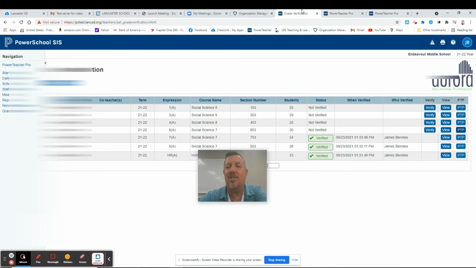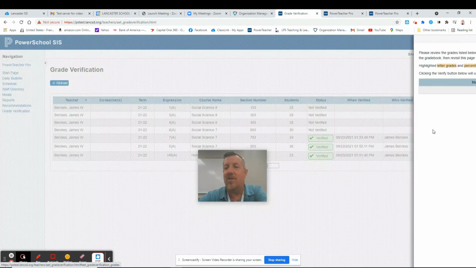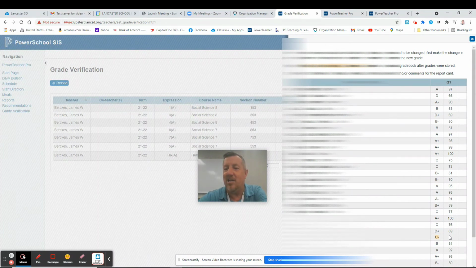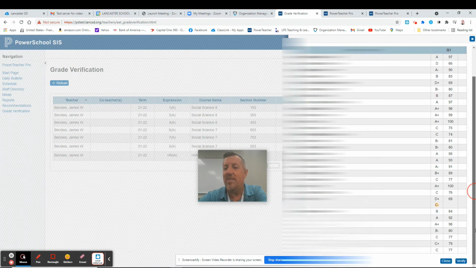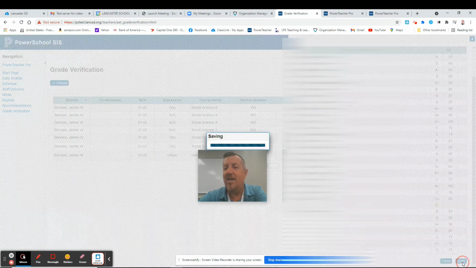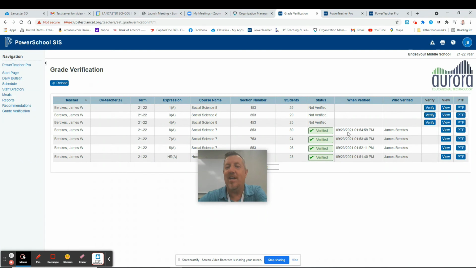And when I come back into my grade verification and I click verify again, you'll see that yellow section showing me that I made a change. I quickly make sure everything else is okay. I hit verify and that grade is now verified.